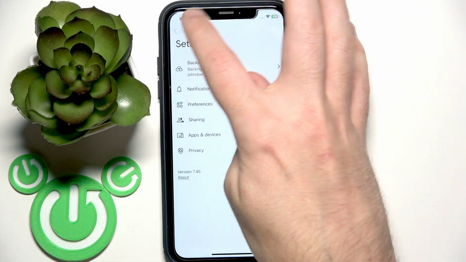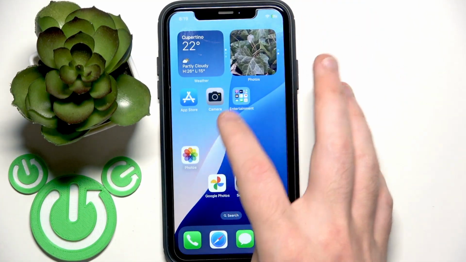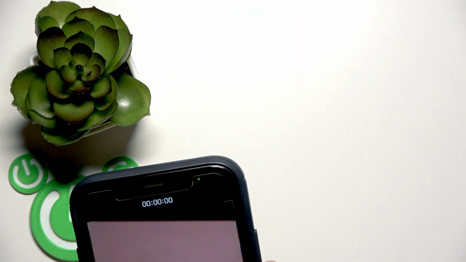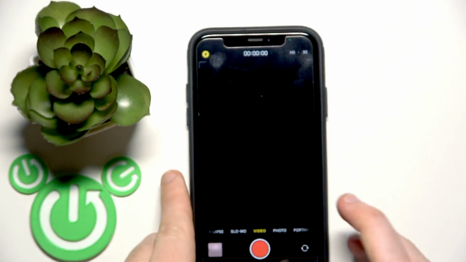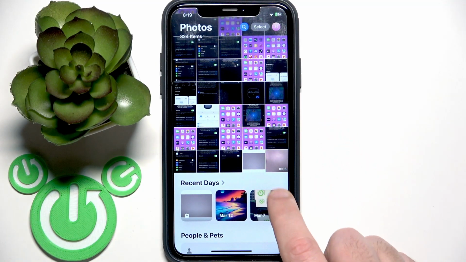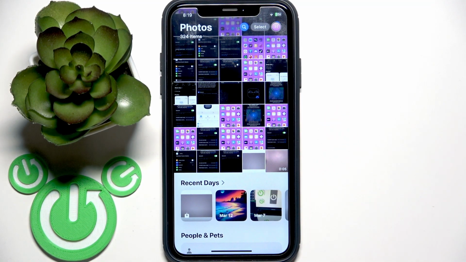Okay, after you enable backup, now we can record some video. So let's do this. Let's say something like this, 4 seconds. Okay, and now we have this video in the phone gallery.